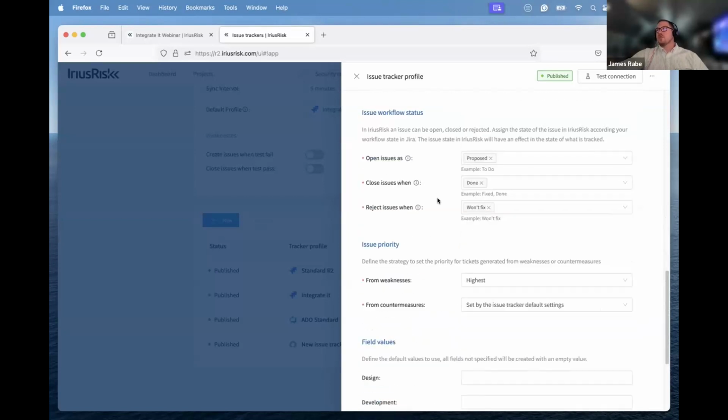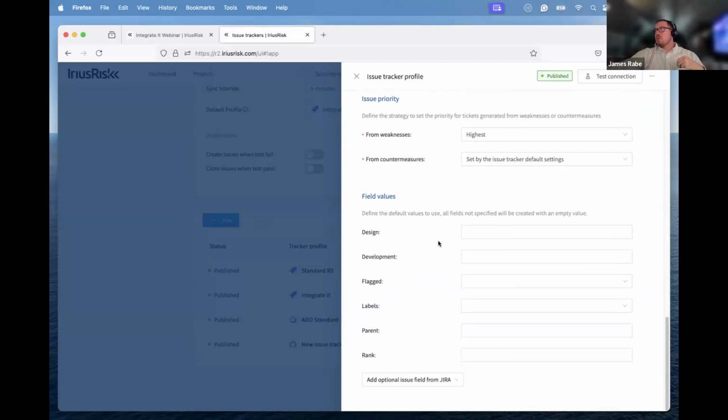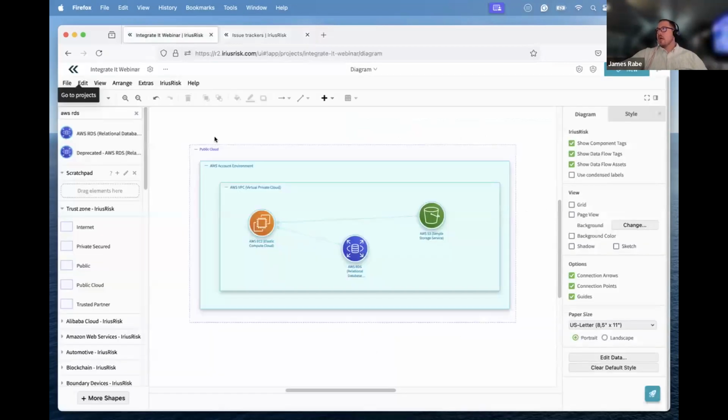And the value of these is that as it syncs from issue tracker down to IriusRisk, as I move from a proposed state into an in progress or into a done state, it's going to sync those issue trackers back over to IriusRisk. I can discuss my issue priorities, my different custom field values. All of that is just basic configuration level items and really not terribly interesting, right? This is the setup. But once we get into actually how does this work, you see I've got a basic threat model, EC2 instance, an RDS, and then I have an S3 bucket.